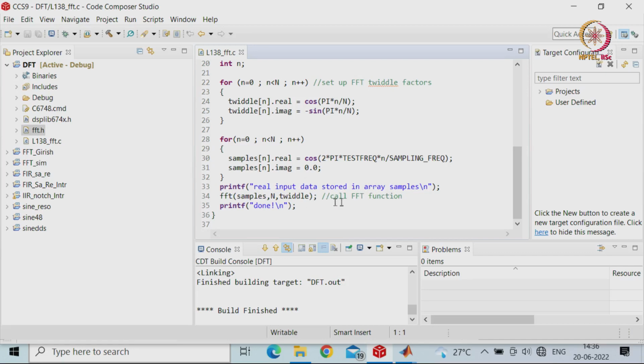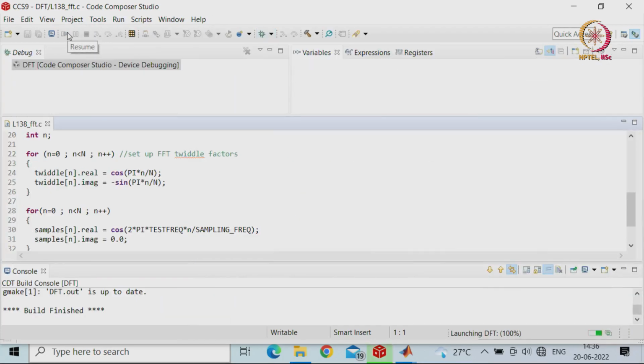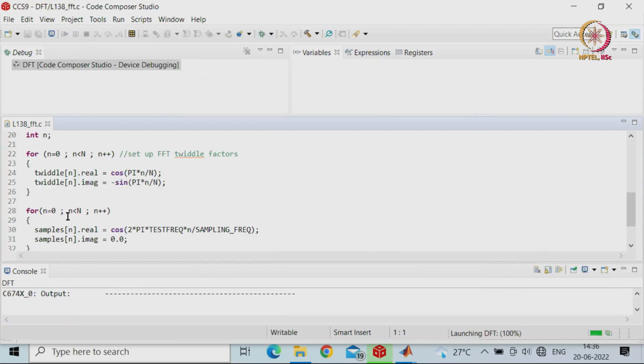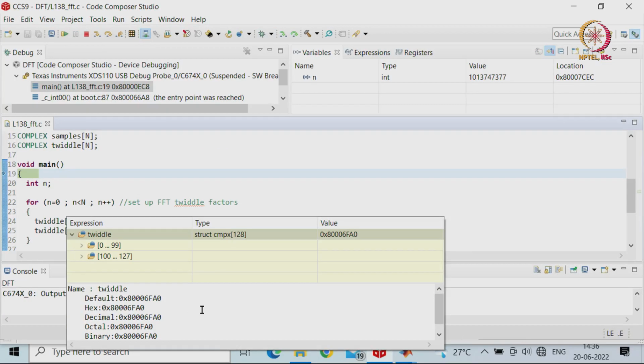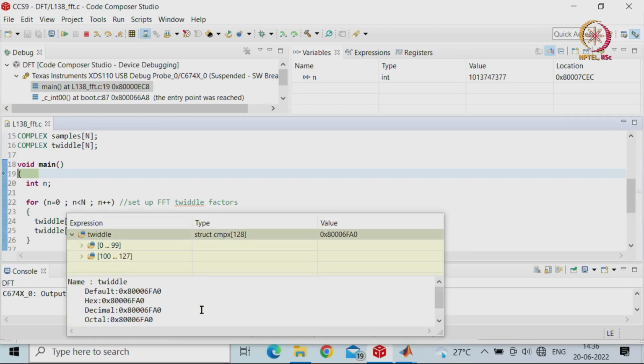Okay. So, you will be calling the FFT function. You will be seeing that it is going to give you a printf done, and then we have to see whether we have got these samples in our memory. One way is I can plot and then see how we have got the values.